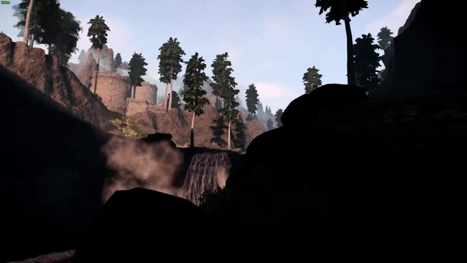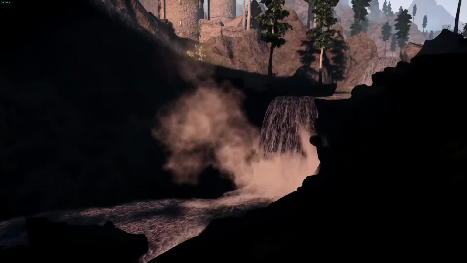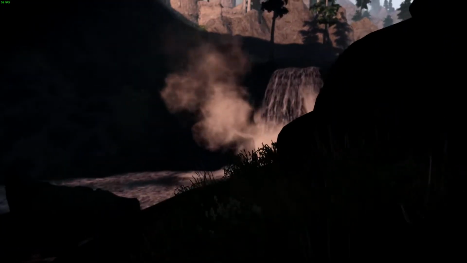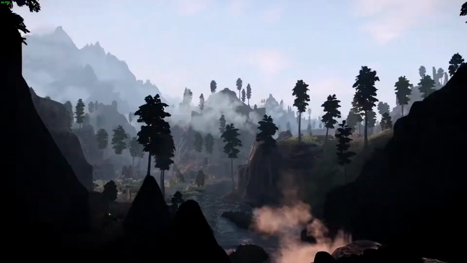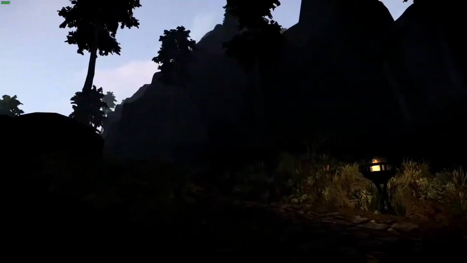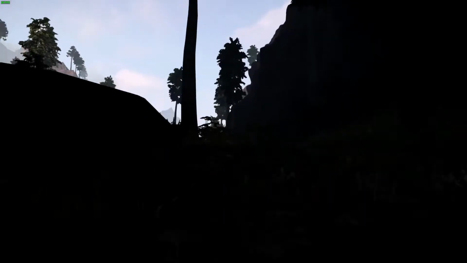And again, I might need to adjust the water particles for the waterfalls and lights if they're still too bright at night. But at the moment we are in sort of the early evening. We can check that out later.